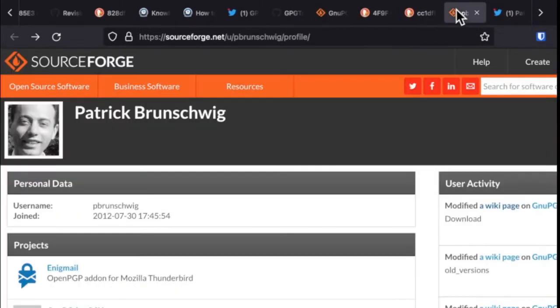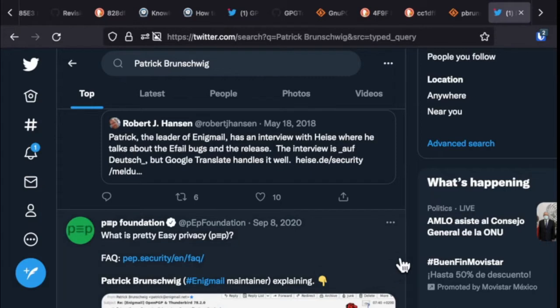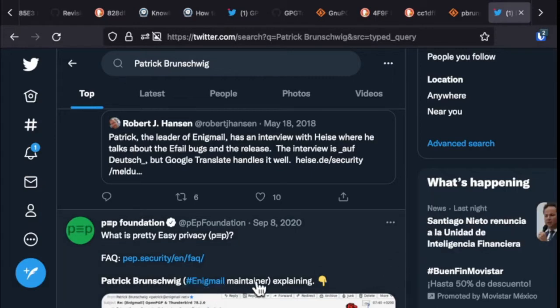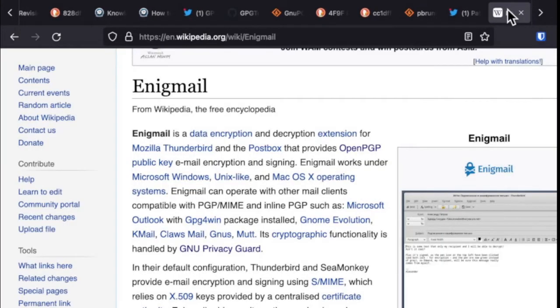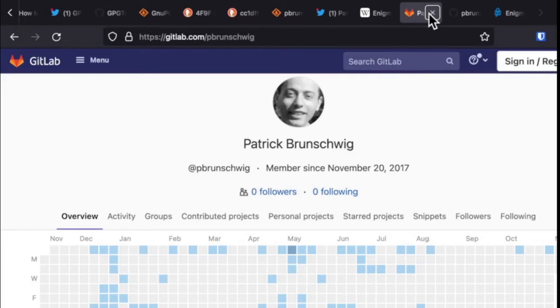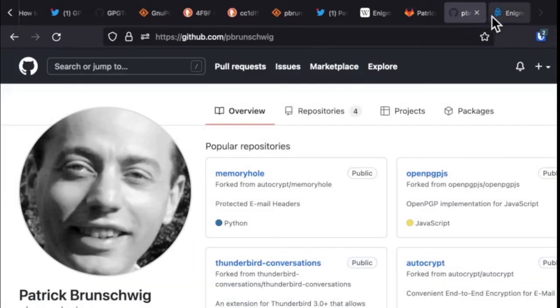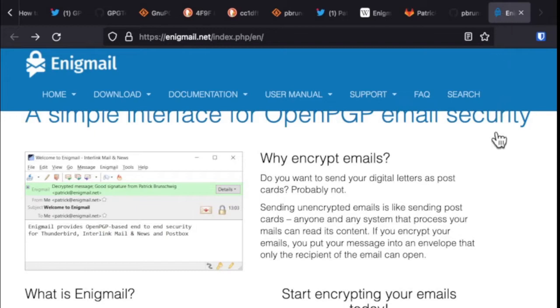What else? Again, to go see. If we look at his profile, we can see he's also involved in this project. We can check him out on Twitter. He's not on Twitter, and he's got a Wikipedia page. And here's his GitLab, and he's pretty active there. He's not active on GitHub, but we're just doing research, checking out his website. And it looks like this.